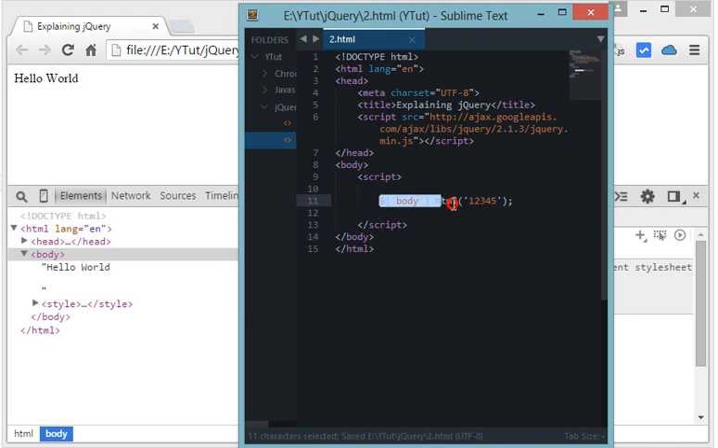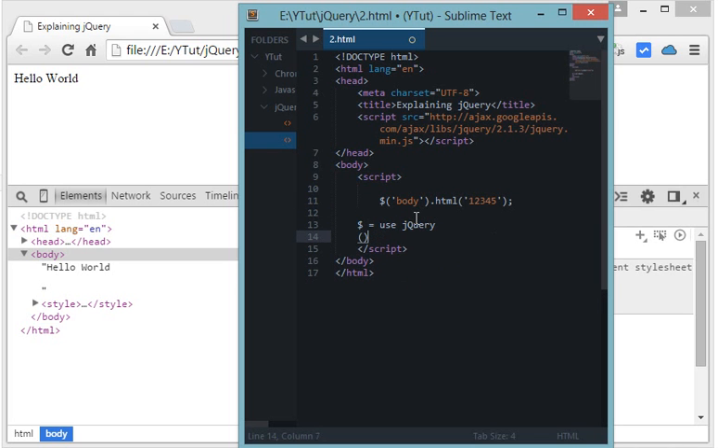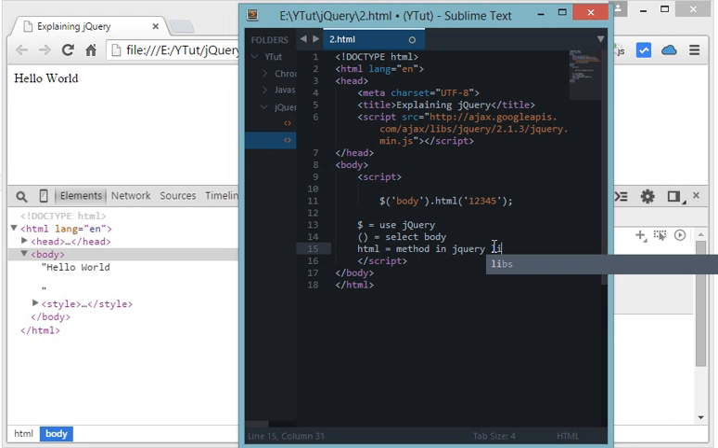So this command right here tells JavaScript first, the dollar sign tells it to use jQuery. Then the parentheses say to select body, because body is inside these two parentheses. Then html is a method in the jQuery library which either sets or gets the HTML of any element.